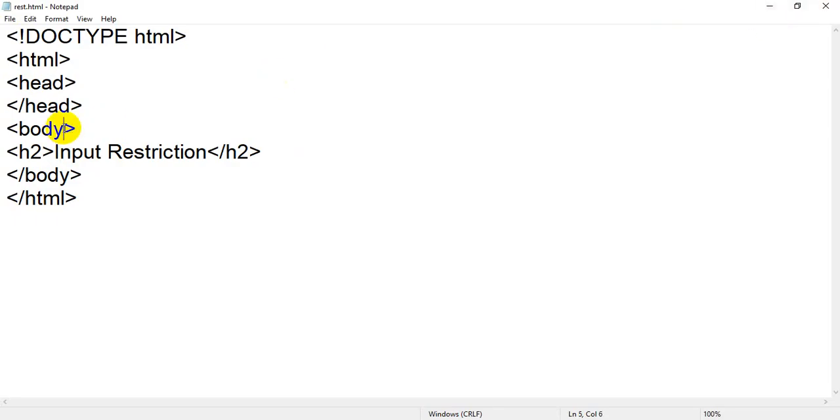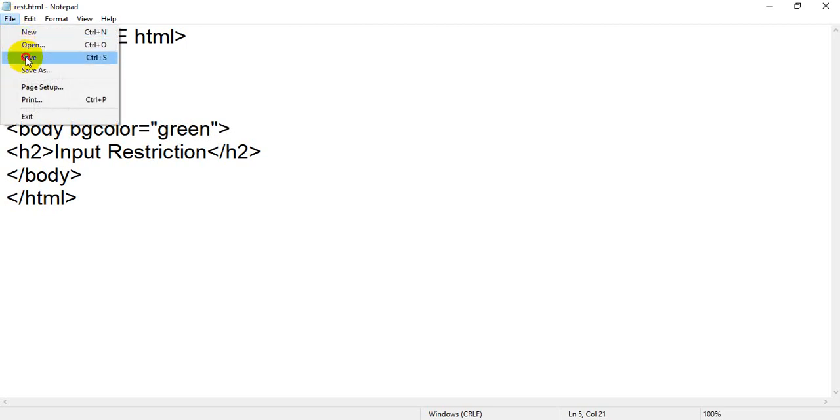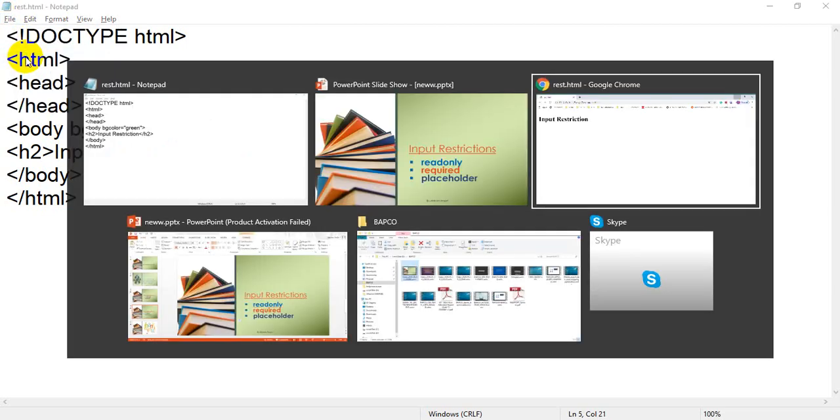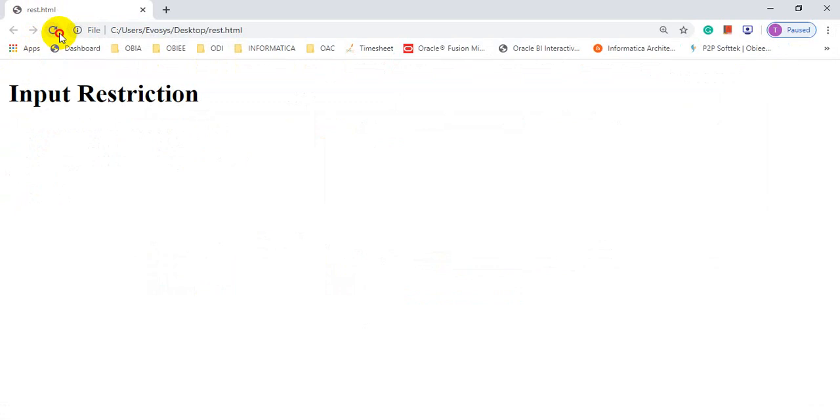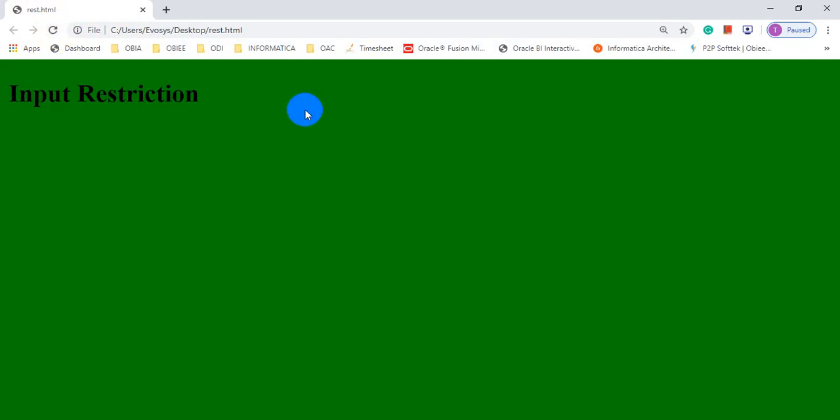I just want to change the background color. I think you get bored seeing black and white. I just want to add one more attribute, bgcolor equal to, I will assign bgcolor equals green. Okay, click on Save, flip back to your browser, refresh the page. Now it's a little good. Restriction.